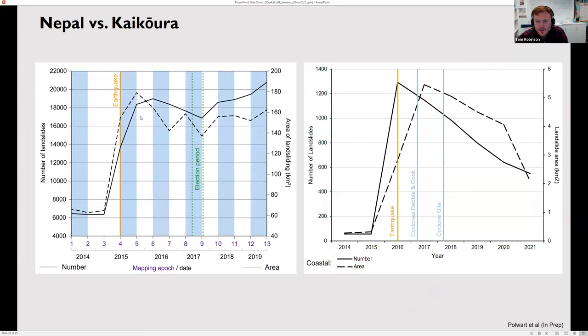So if we put that side by side with what we've seen over time in Nepal, here we have the coastal area. And again, solid is number, dashed is area. And then we see exactly what we would expect. Base background rate jumps up massively in the earthquake. And then despite having Cyclone Debbie and Cook and then Cyclone Gita the following 2 years, overall, we're seeing a big reduction. And so if we keep forecasting that out, we expect we'll probably get back to background levels sometime around 2024, maybe 25, if it carries on at that rate in the coastal region.